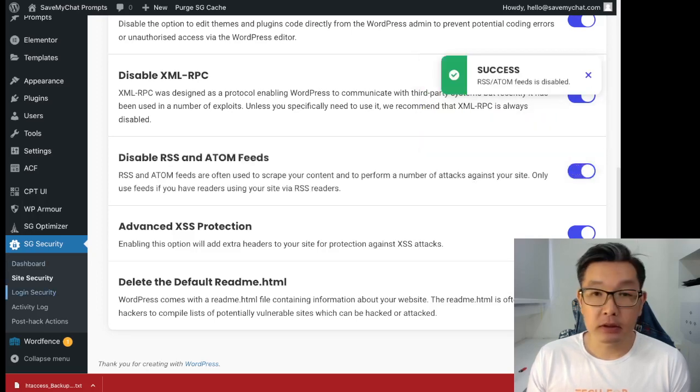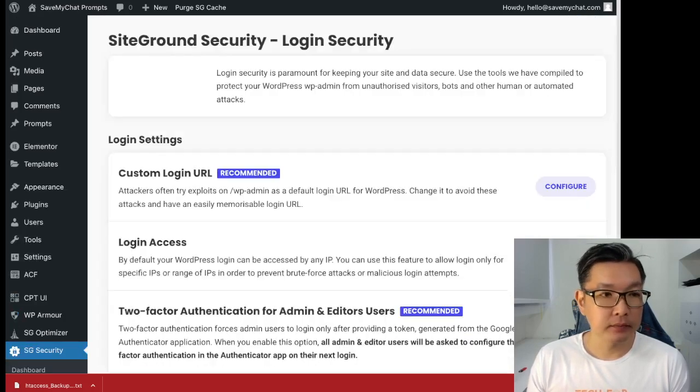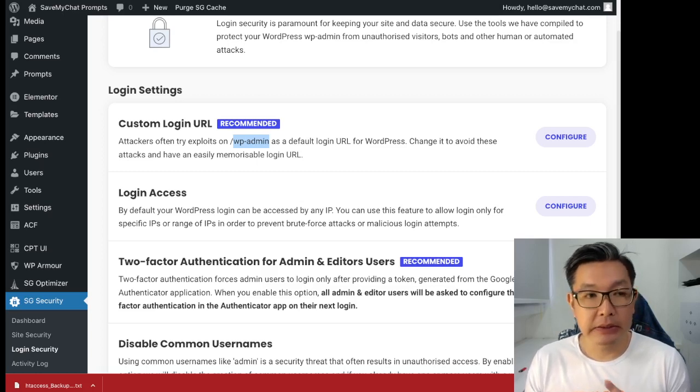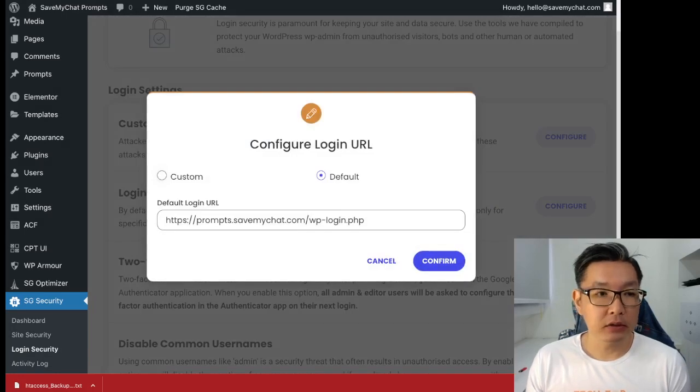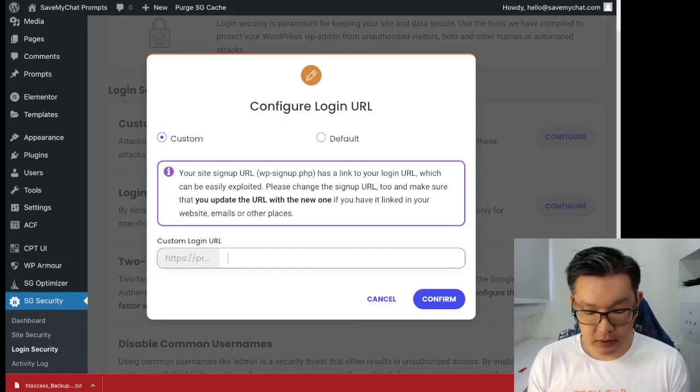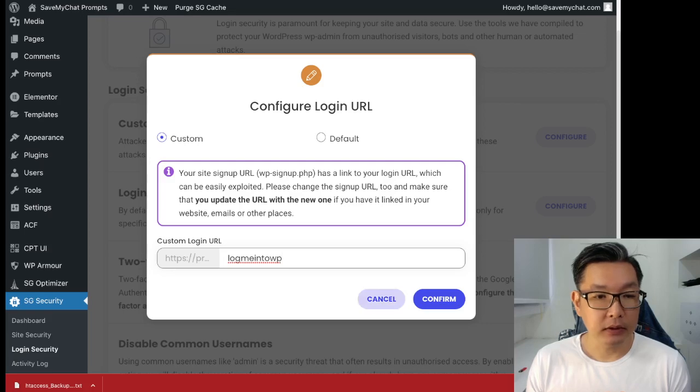Then we have another option, login security. You can use the login security to change your URL as well, because wp-admin is quite obvious that it's a WordPress website. Hackers might detect wp-admin. So if we change the URL to something else, it will be more difficult for hackers to detect the URL. So we can put in something like log-me-in-to-wp or anything you want.